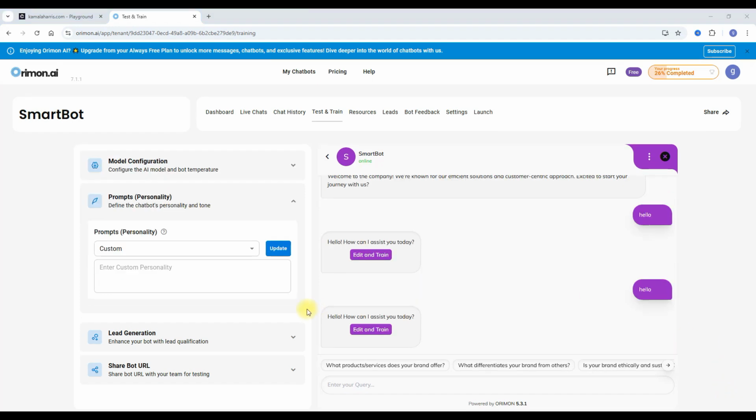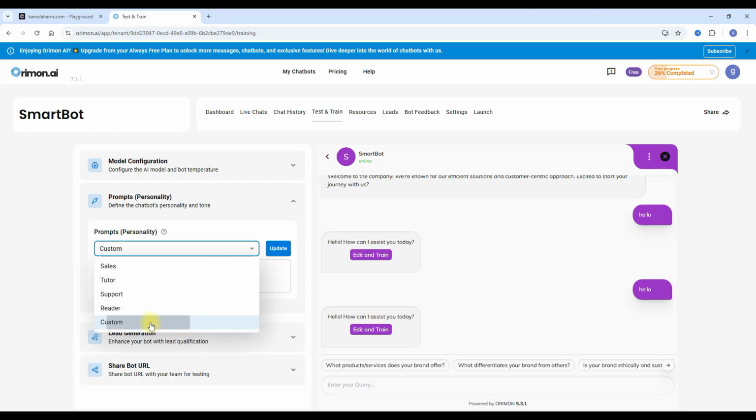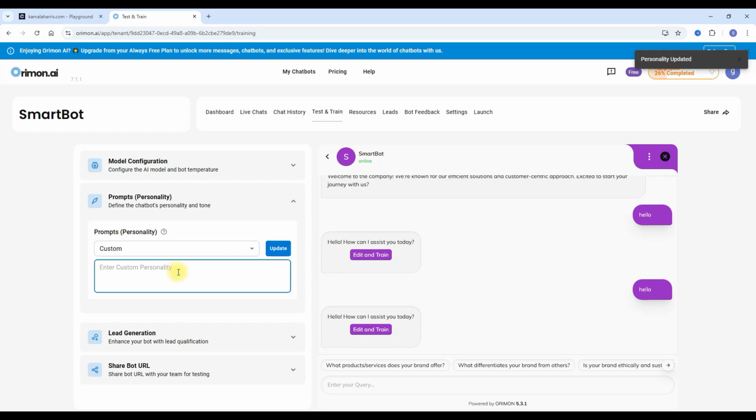So it seems that with Orimon, you can only specify the personality of your AI chatbot if you are selecting the custom personality. And at that time, then you can enter your custom personality. But if this is the first time you are trying it out, you're trying to play with an AI chatbot, with an AI agent, you don't know what a custom personality is.